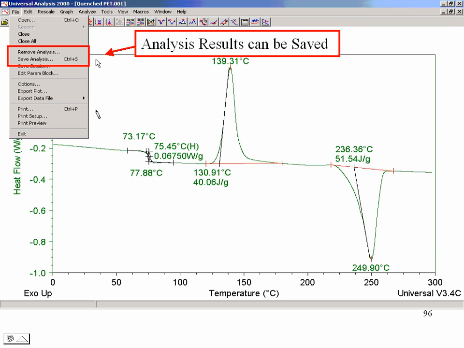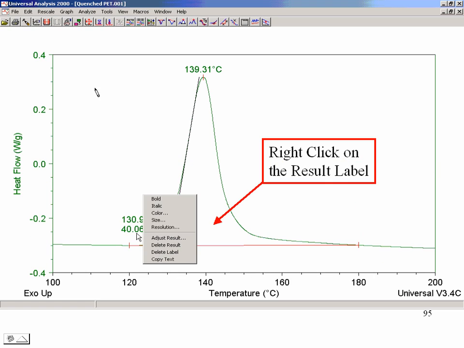I should also point out that you can right-click on stuff. If you right-click over here, you get manual rescale. If you right-click over here, you'll get graph options. So there's right-clicking going on all over the place around this program.